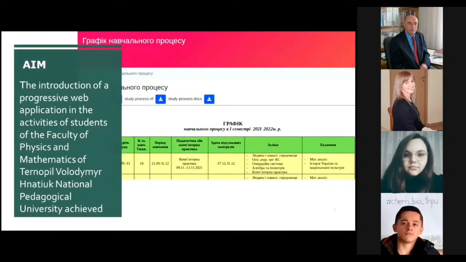The study aim is to develop and implement a progressive web application that is an information portal of the Faculty of Physics and Mathematics of Ternopil Volodymyr Hnatiuk National Pedagogical University using PWA technology.